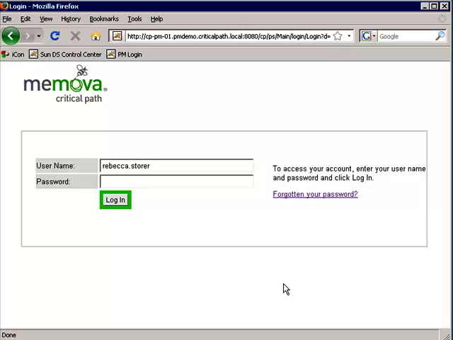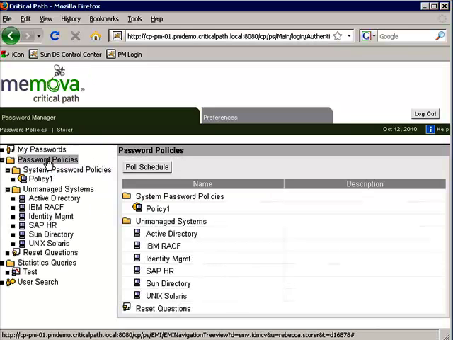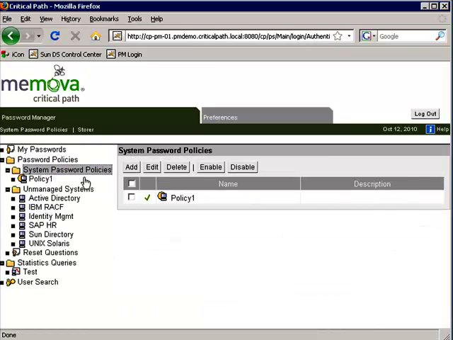We start off by connecting to the Password Manager interface. This is accessed via a web browser, so you can access it from any internet-enabled computer. You don't need special client software installed. Once we've logged in, we're taken to the Password Policies folder. And from there we can go to the System Password Policy.